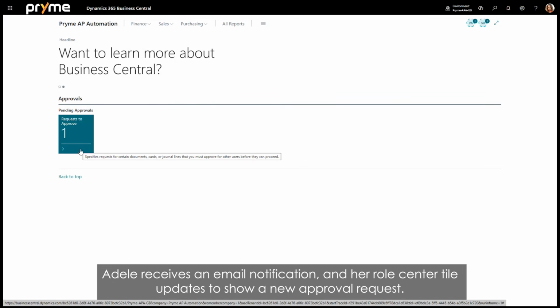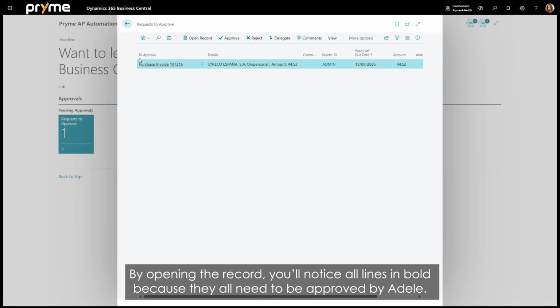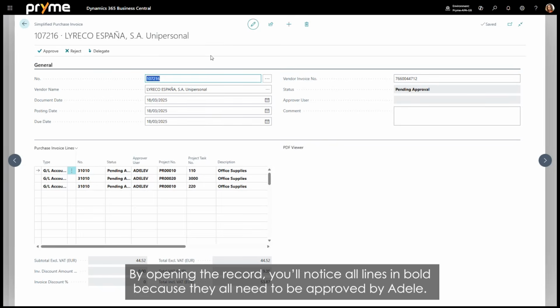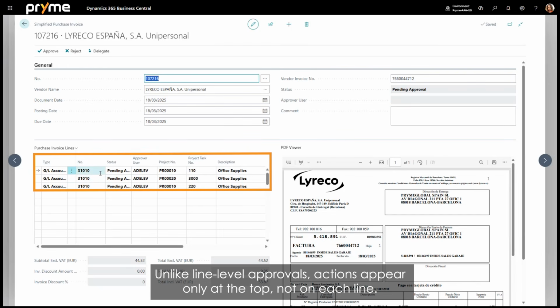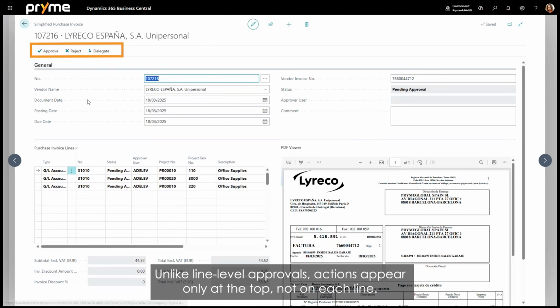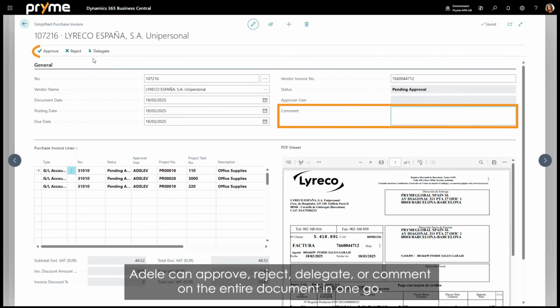Adele receives an email notification and her Role Center tile updates to show a new approval request. Let's click on the new request to see the details. By opening the record, you'll notice all lines in bold because they all need to be approved by Adele. Unlike line-level approvals, actions appear only at the top, not on each line. Adele can approve, reject, delegate, or comment on the entire document in one go.